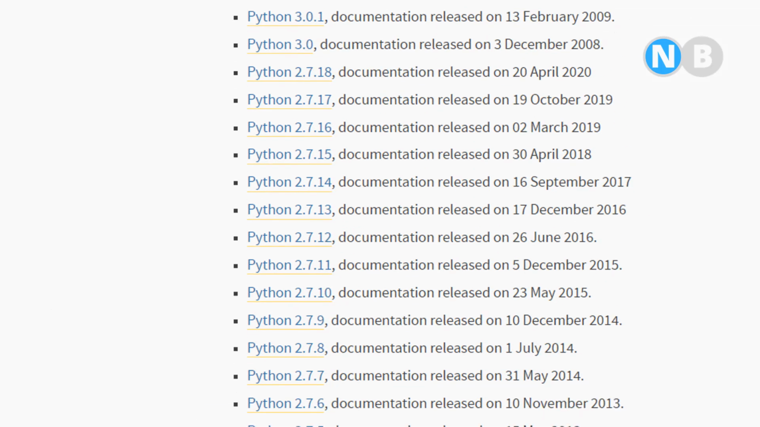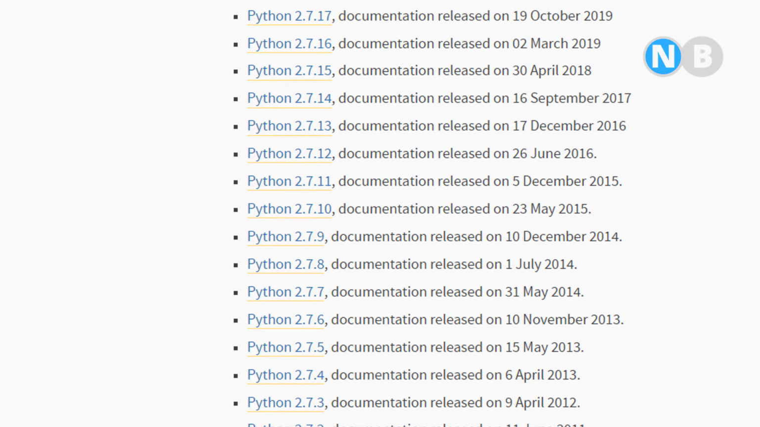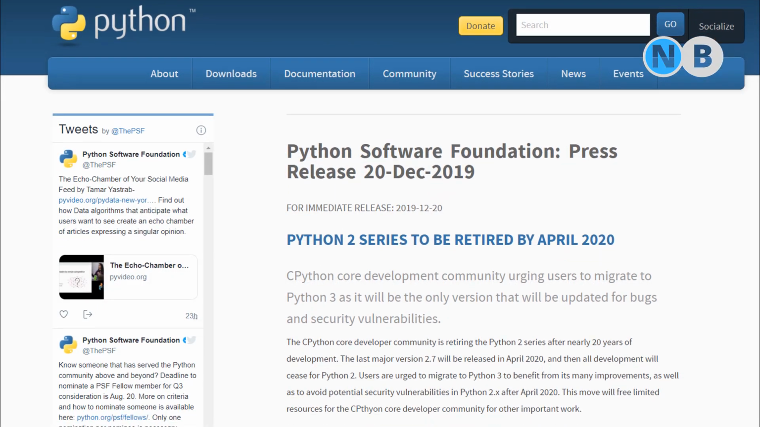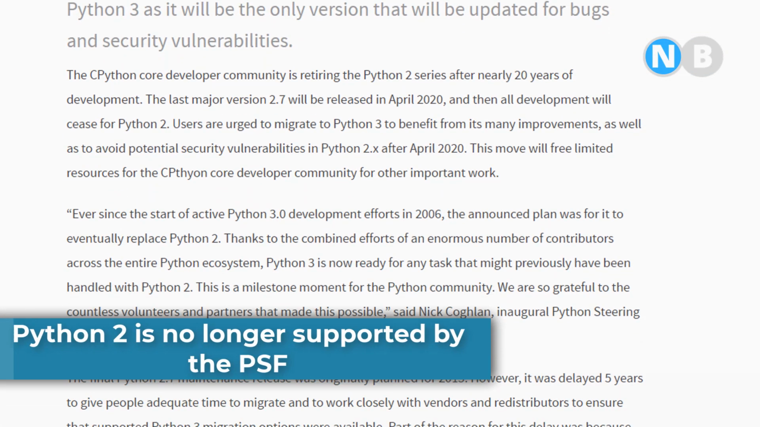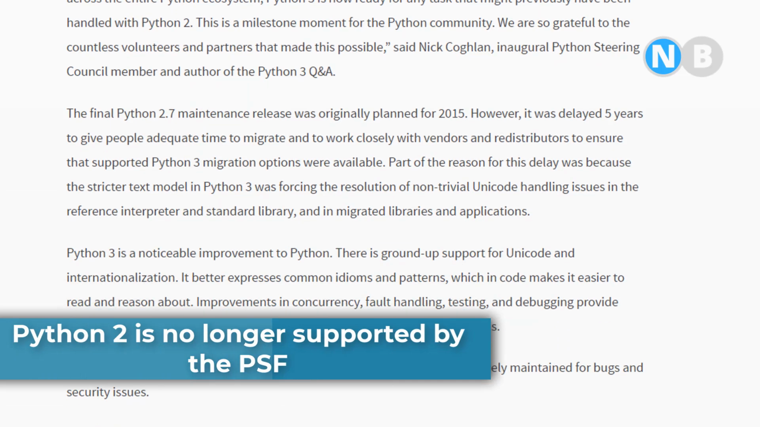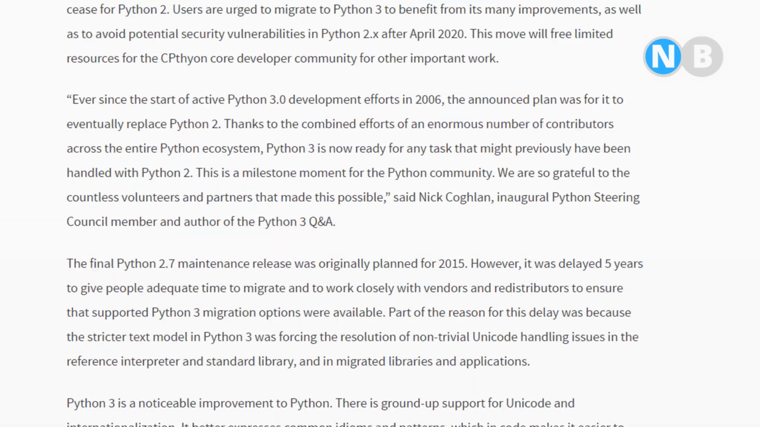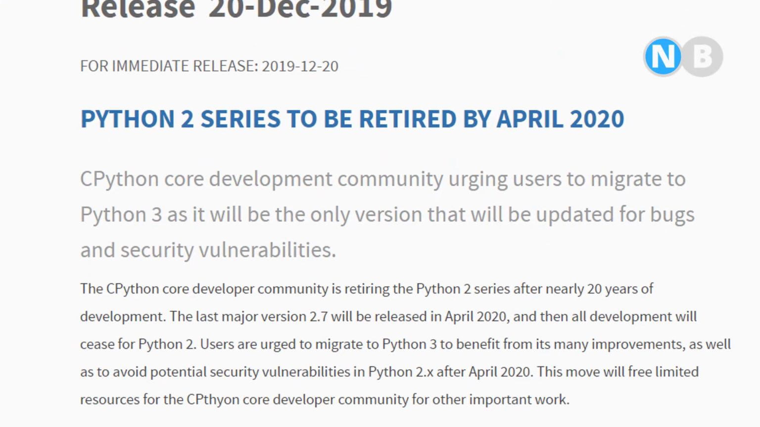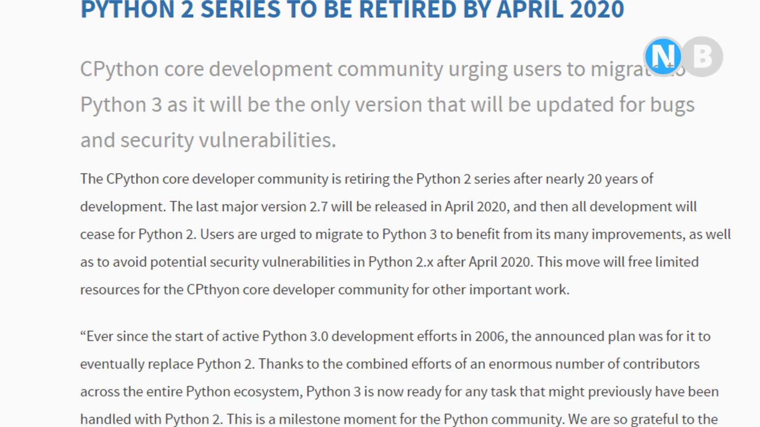Code written for Python 3 is guaranteed to work in all future versions. Both Python version 2 and 3 are currently used. The Python Software Foundation recently announced the Python 2 series to be retired by April 2020. The last major version, 2.7, was released in April 2020, and then all development will cease for Python 2. Users are asked to migrate to Python 3 to benefit from its many improvements as well as to avoid potential security susceptibility in Python 2 after April 2020.